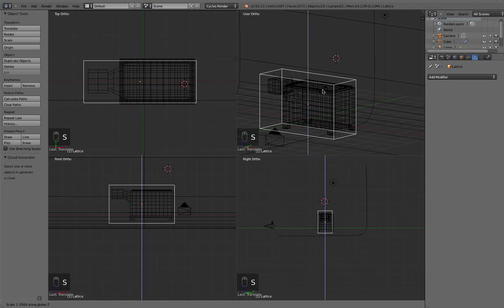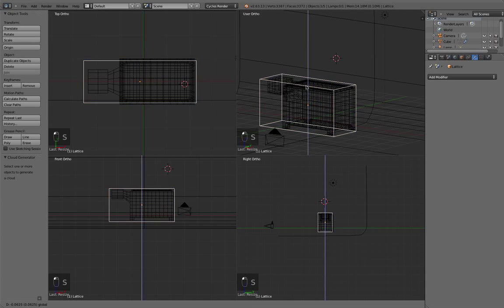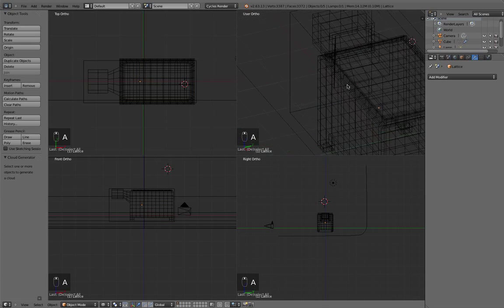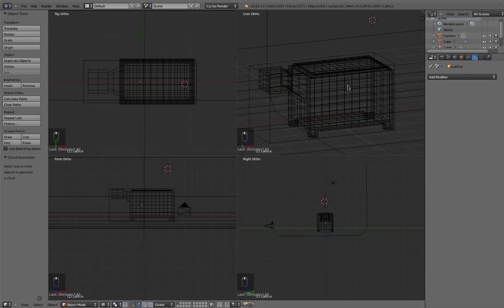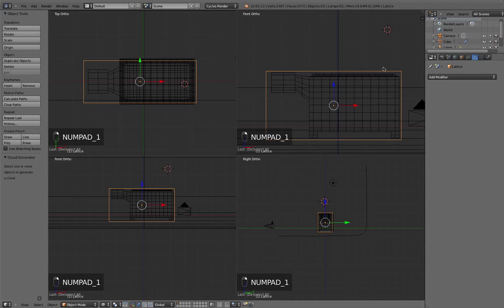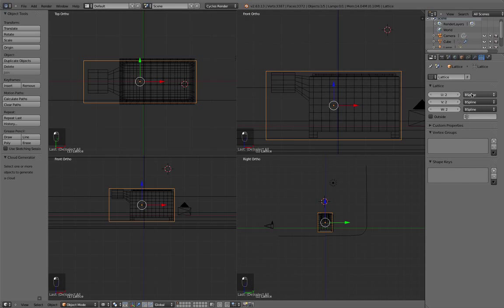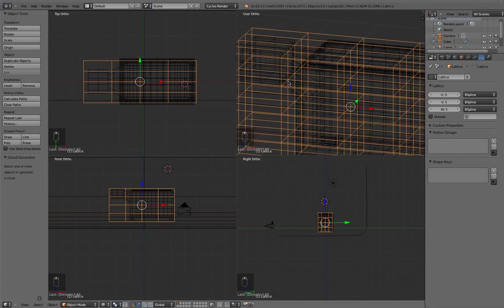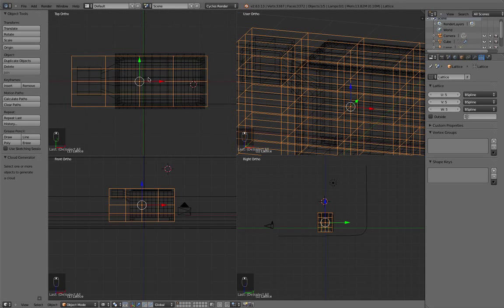Just so it draws a fairly even kind of perimeter around this. So I'm going to go over into our lattice properties, and I'm going to add some divisions to this lattice. I think that should be enough.